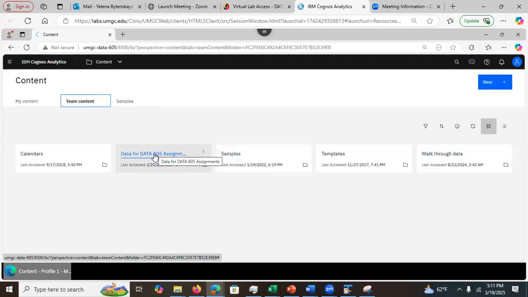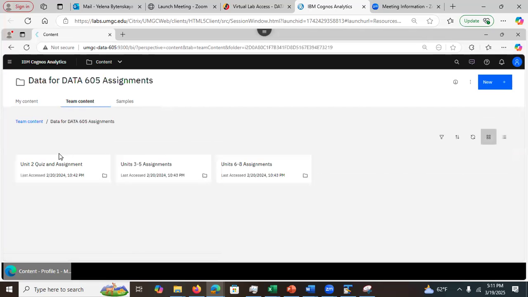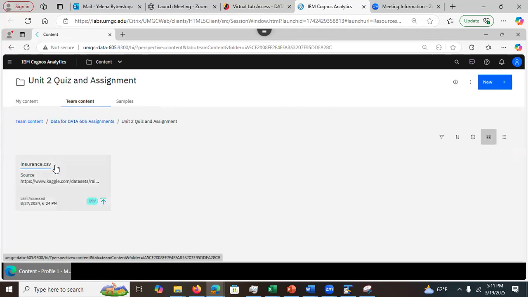So here, this is the data, this is the folder, and the folder contains subfolders. So if I click here, there are 3 subfolders in here. The first subfolder has data for the Unit 2 quiz and the first assignment, okay? So you're gonna click here. This is the data that you're gonna copy to your content in order to work on your quiz and the first assignment, right?